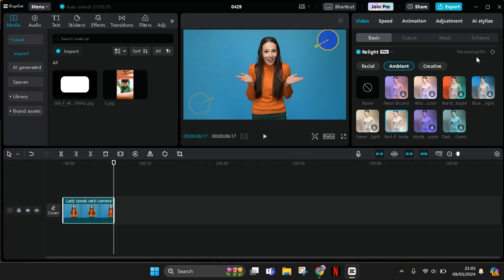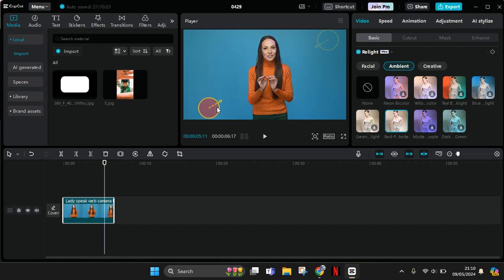You can also use keyframes to, for example, apply the relight on certain positions only in the videos. Just wait until the relight process is finished. Okay, so the process is done, and that's it. That's how you can correct the lighting on your videos by using CapCut PC.